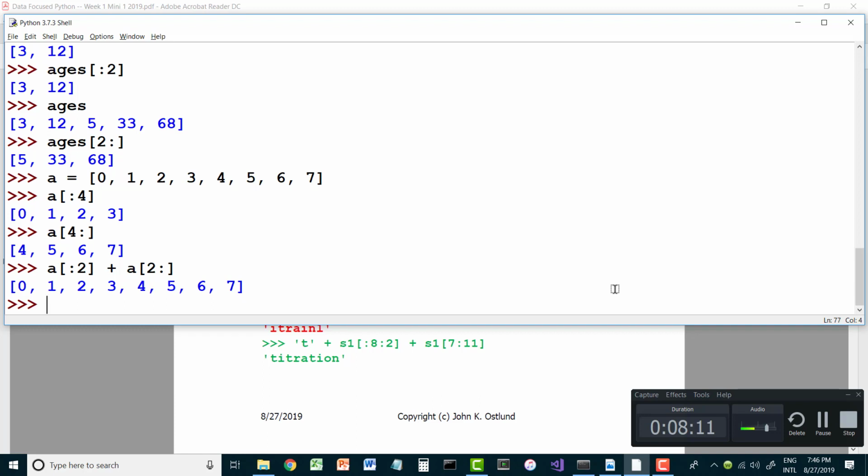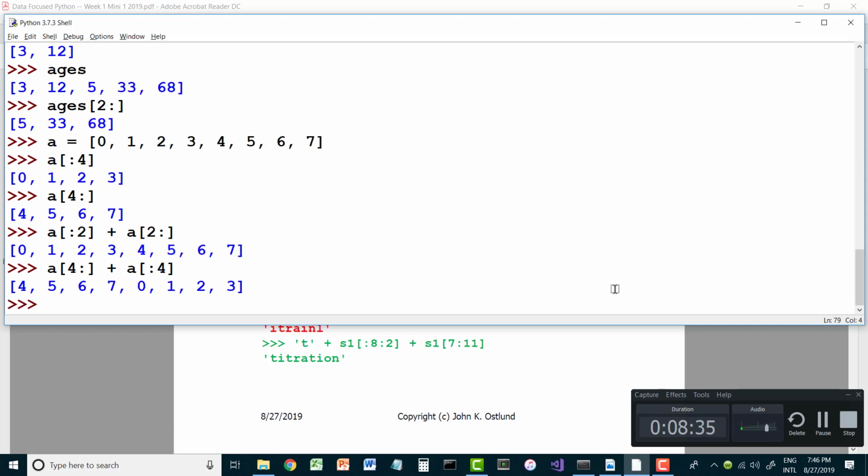Or I can swap these in the other order. If I wanted to swap these things around, I could say, give me A sub 4 colon plus A sub colon 4, and that'll give me the same 8 values but swapped, the first 4 with the last 4.